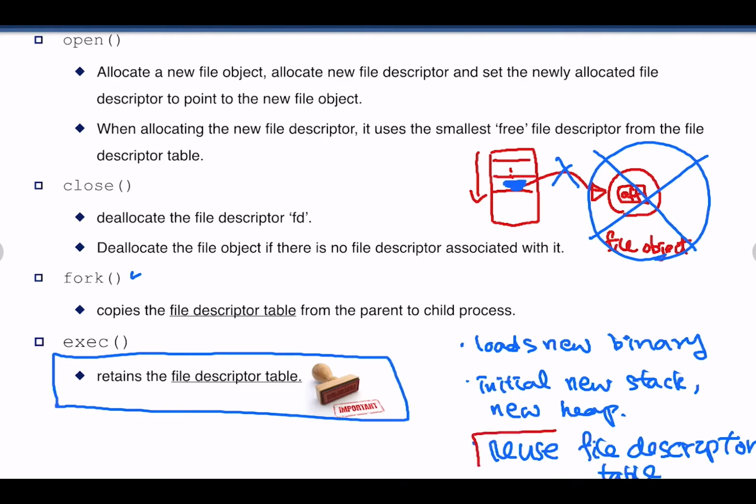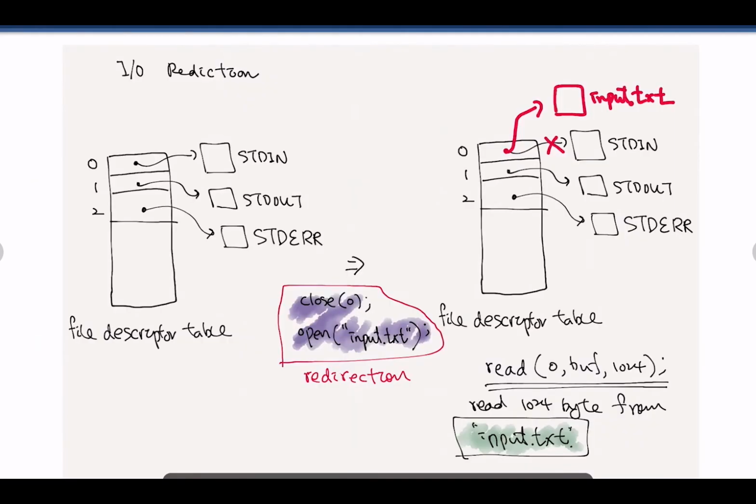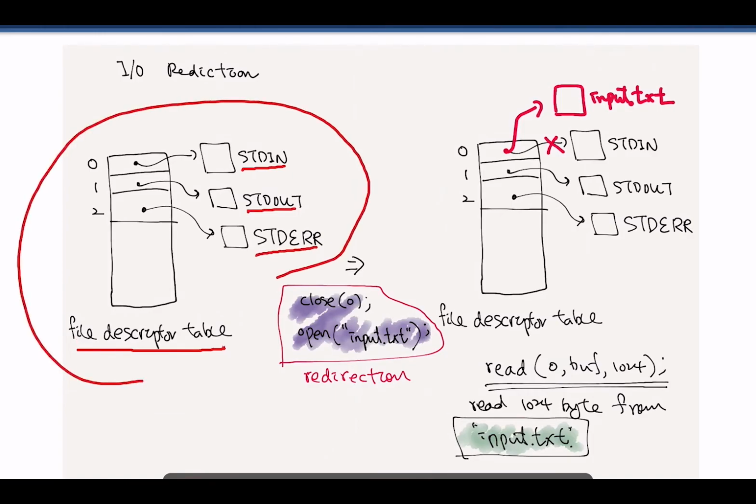This is very important. Let me explain what I/O redirection is in detail. Here, there is a file descriptor table. File descriptor 0 represents standard input, file descriptor 1 represents standard output, and file descriptor 2 stands for the standard error file. From this file descriptor table status, if you close file 0 and open input.txt, let's see what happens. As a result of closing file descriptor 0, you cut this link and make the first entry of the file descriptor table free.